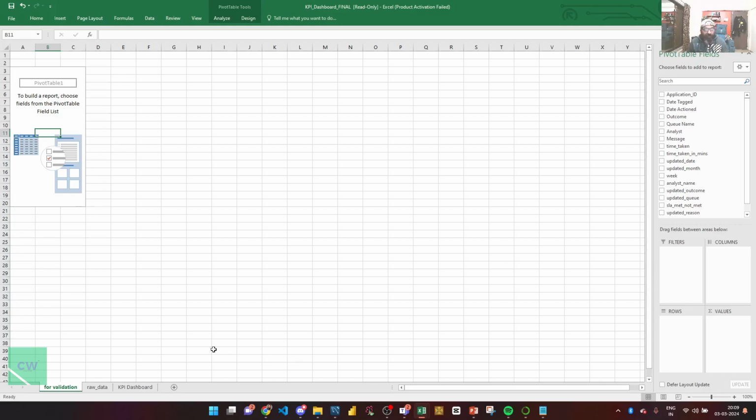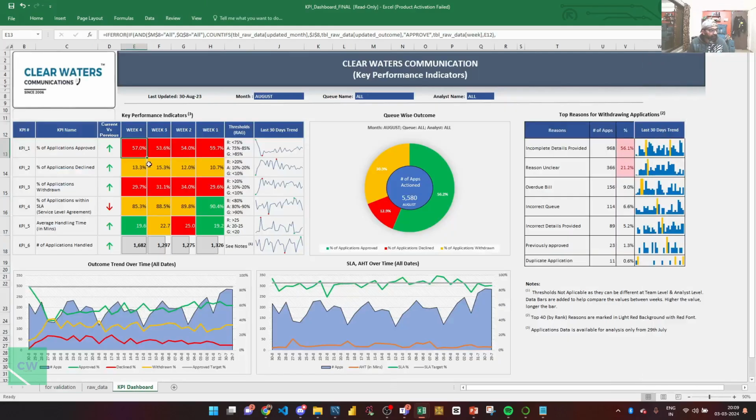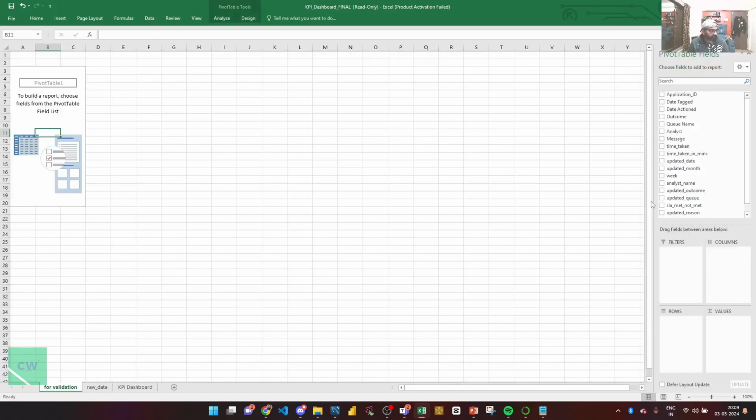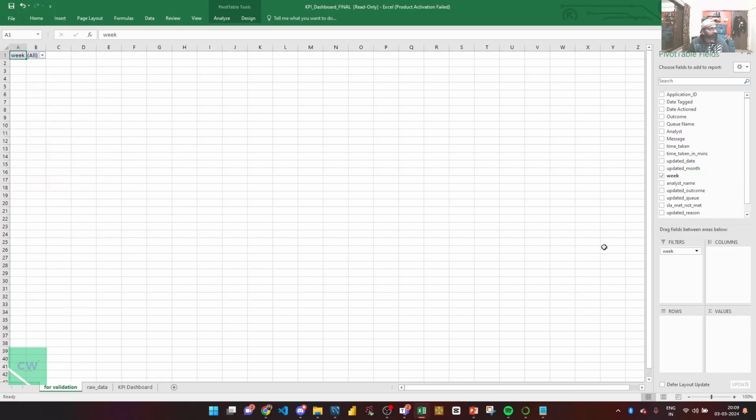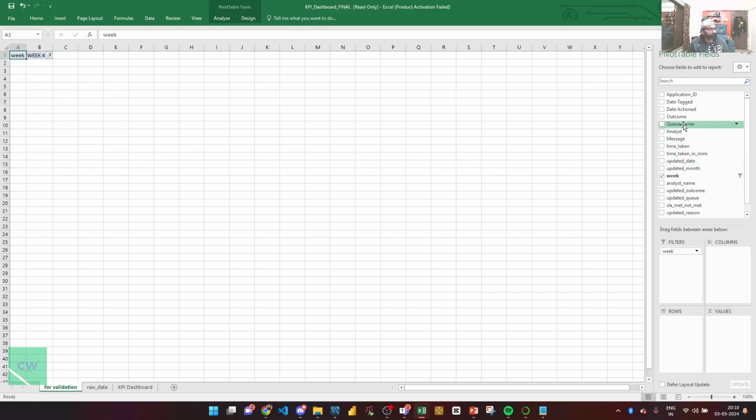So let's go back to our earlier example of what the approval rate was in week 4 for August. Let's see if we can find it here. So the first thing we need is a week filter. The moment you put week in the filter, you will see all these options. So let's put week 4. Okay. Then you see updated outcome.